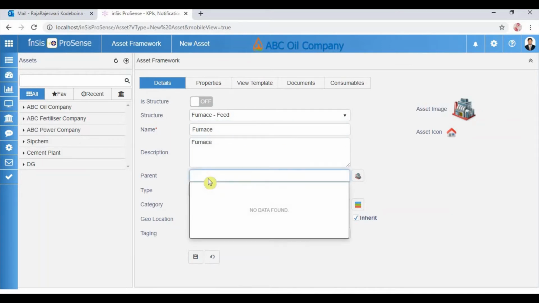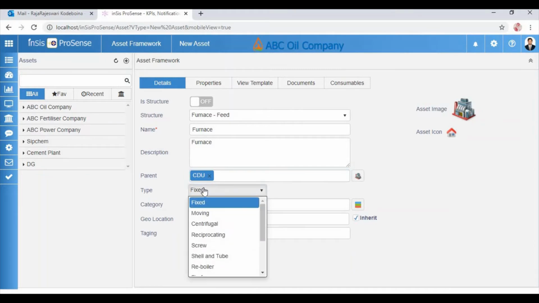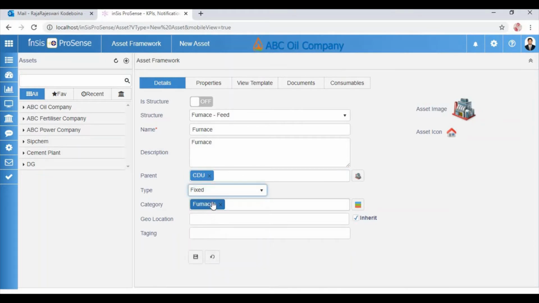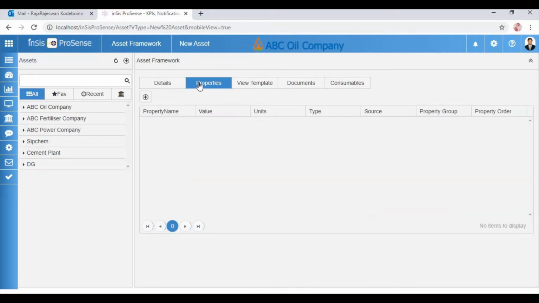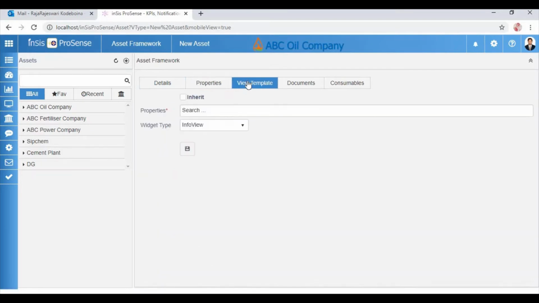Select a parent asset; if not, the current asset will be the parent. Select the asset type from the drop-down, and enter the category. Enter the geolocation, and give the tagging name. In the properties, the user can add the properties for an asset, namely capacity, throughput, efficiency, volume, height, etc. In the view template, we can inherit the properties of the parent, and an appropriate widget can be selected.